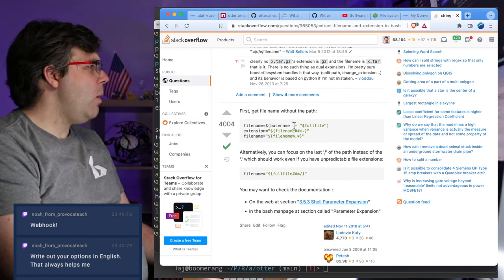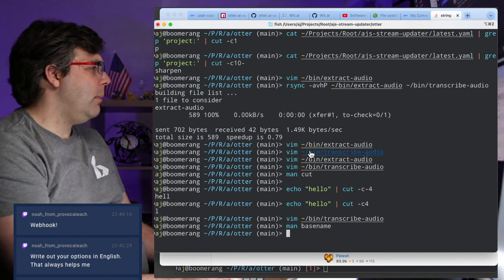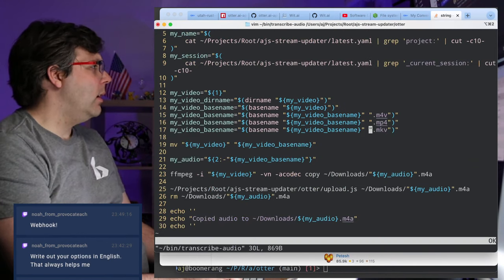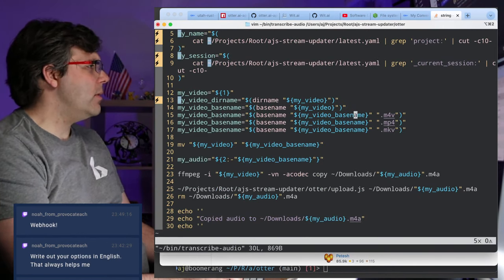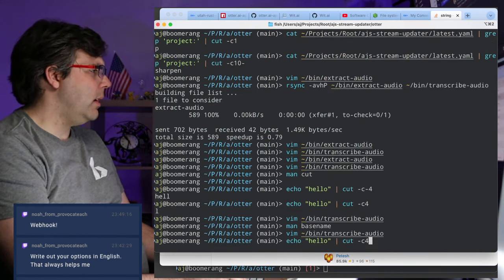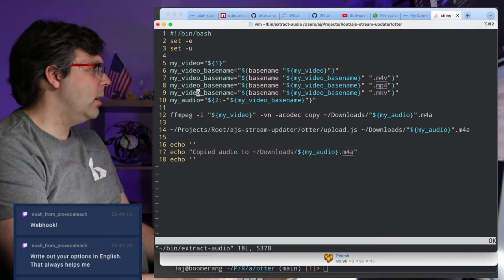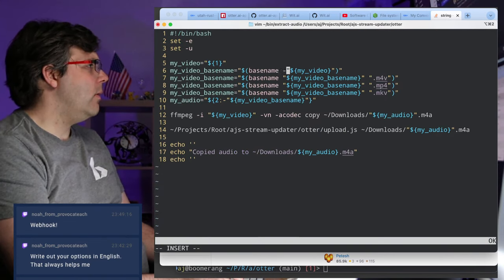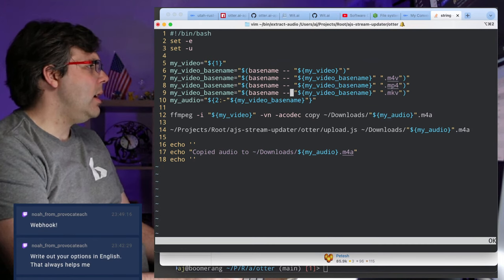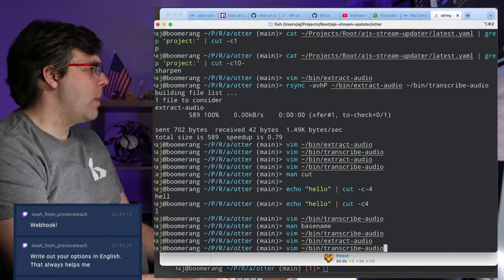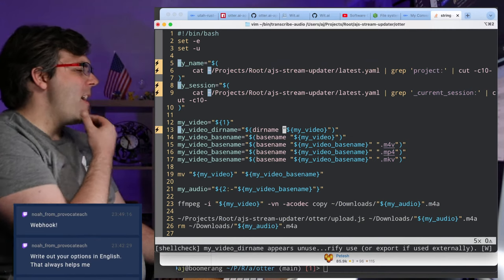Basename. Oh, yeah. You know what? I can't believe how silly I've been. Yeah, I totally should be using dash dash on this as far as making this something that is generally useful. Yeah, this should have dash dash. 100% on board with that. All right.